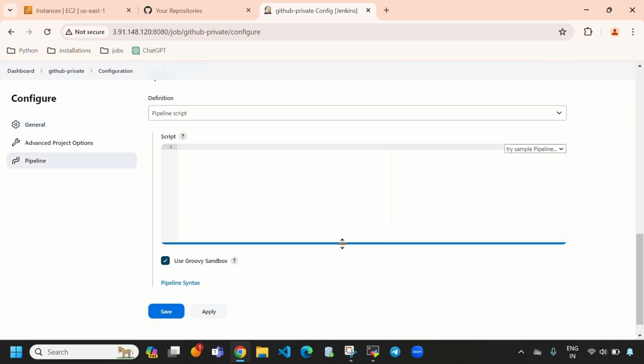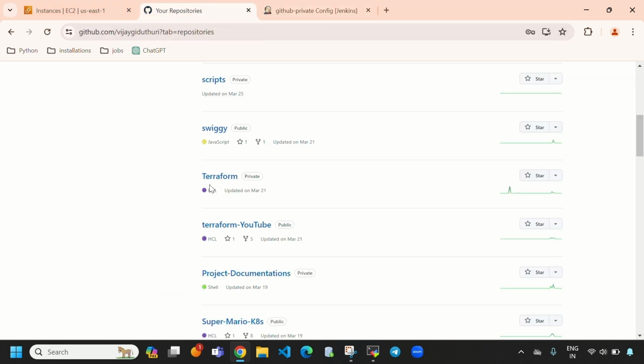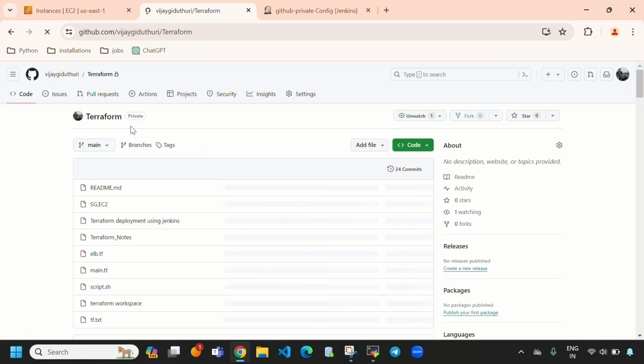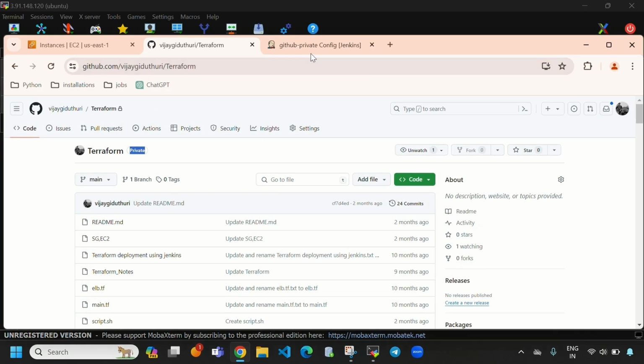And here we need to write our Jenkins script. So I will open my GitHub repository. Here you can see Terraform. This is the private repository. When I open this, you can see this is the private repository. Now let's integrate this GitHub private repository with Jenkins. Let's go directly to Jenkins first.